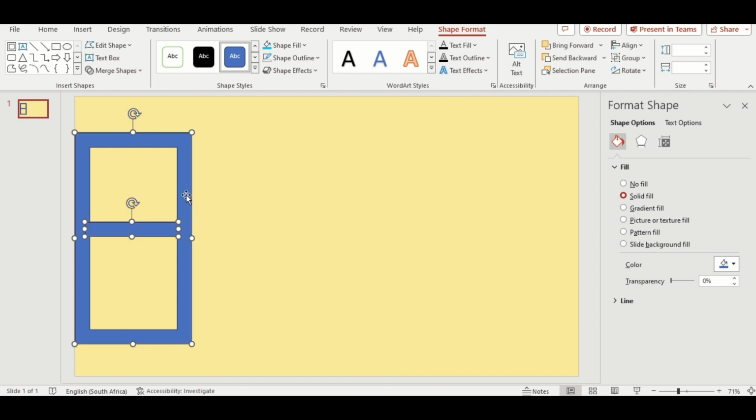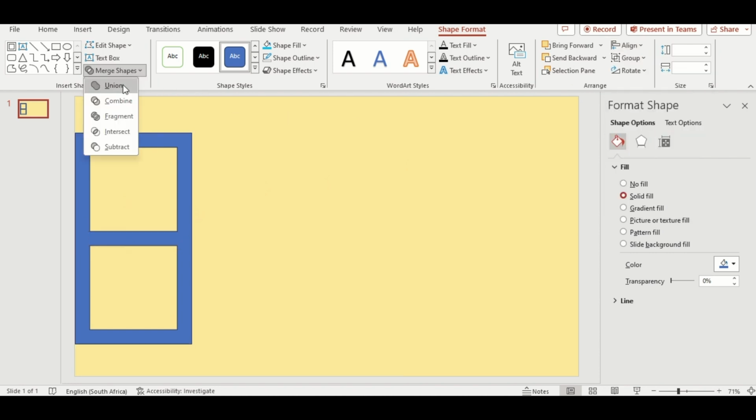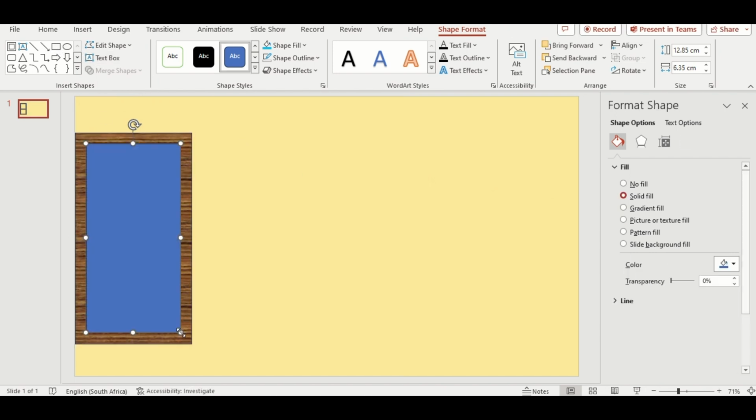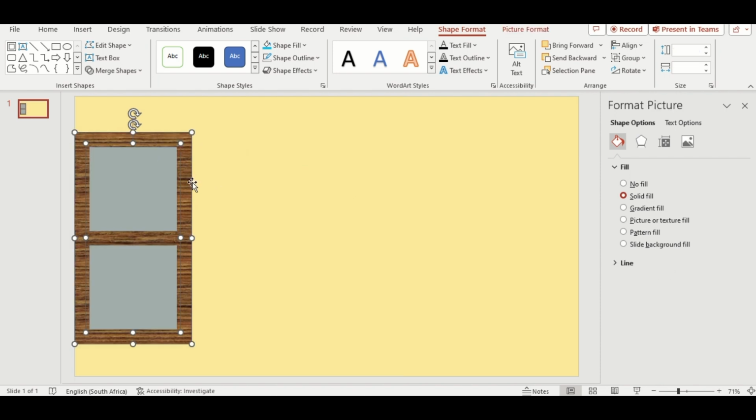Select both and choose Align Middle. Go to Merge Shape, select Union and click on Picture or Texture Fill. Again choose a rectangle, drag it, send to back. Increase the transparency, which will make it look like glass. Select both and group them using Ctrl G.